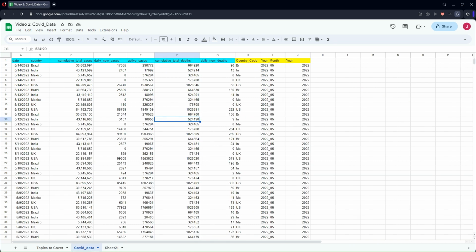Okay, so now we will discuss how to apply filters on a data set in Google Sheet. For example, if we want to know how many rows are there in this data set for Brazil, how would we do that? For that, we will apply filters and then check the count of values here.